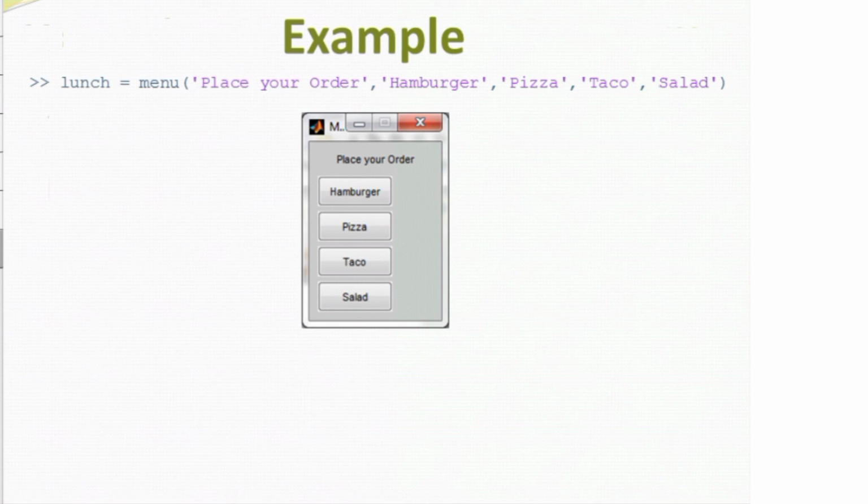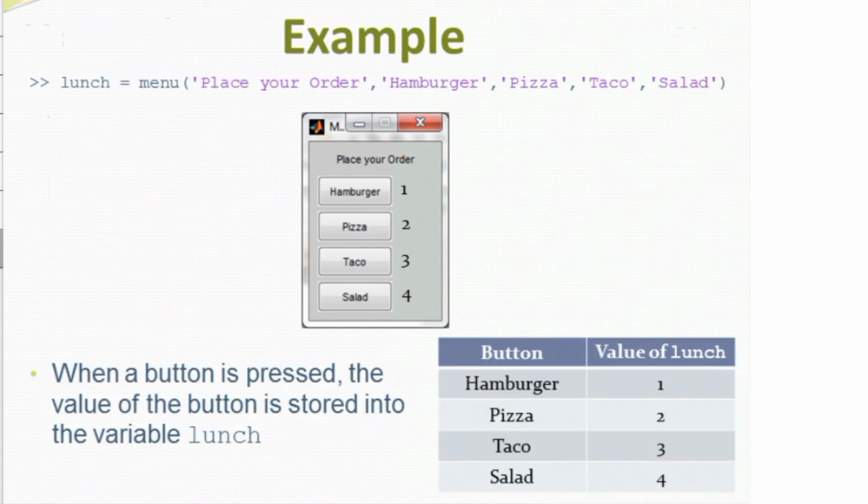So now I would be able to click on one of those buttons. Each of those buttons corresponds to a number. The first button has a number of 1, the second button has a number of 2, and the order of the buttons is how they are listed in our menu statement. So when I press, let's say, hamburger, the value of 1 gets stored into my variable lunch. If I pressed taco, the value 3 would be stored into my variable lunch. And that's how I can then allow the user to make selections.